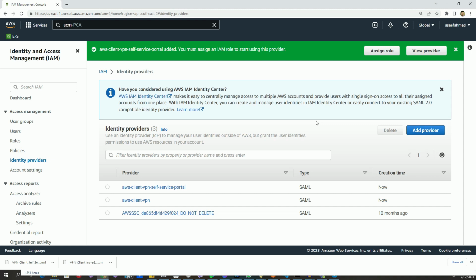We will create a self-signed server certificate which will be imported into AWS Certificate Manager, or ACM in short, right? So without further ado, let's start.